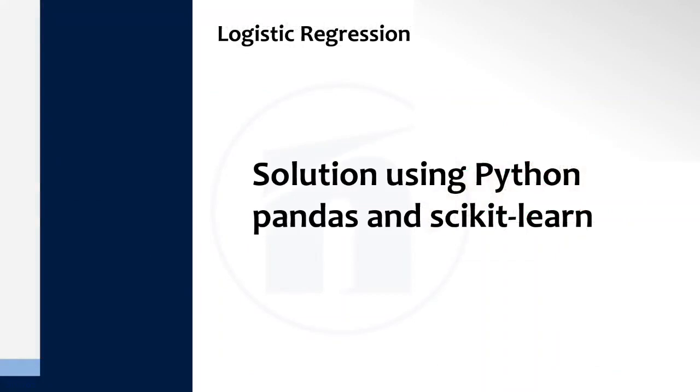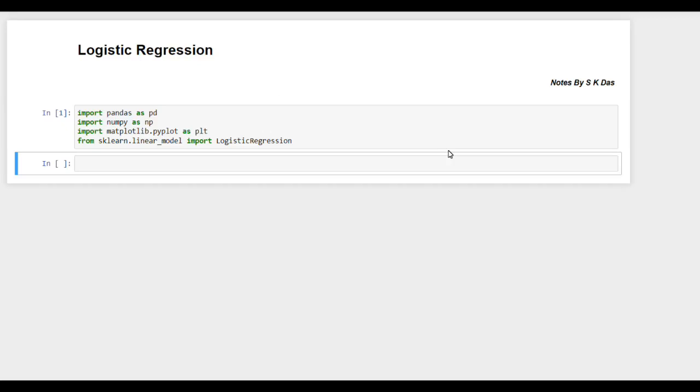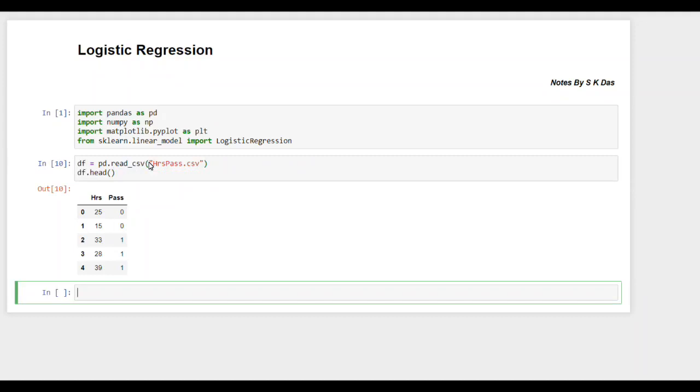And now we'll go for a small hands-on exercise using Python, Pandas, and Scikit-Learn. Now we're going to write a small code using Jupyter Notebook and Python and Scikit-Learn and Pandas to study the logistic regression. So these are the libraries that we need, like Pandas, NumPy, Matplotlib, and Scikit-Learn logistic regression. We have already imported that. I have already created one CSV which shows the number of hours that a student has studied and whether he or she has passed. So this is the data frame, and now we're going to plot it.